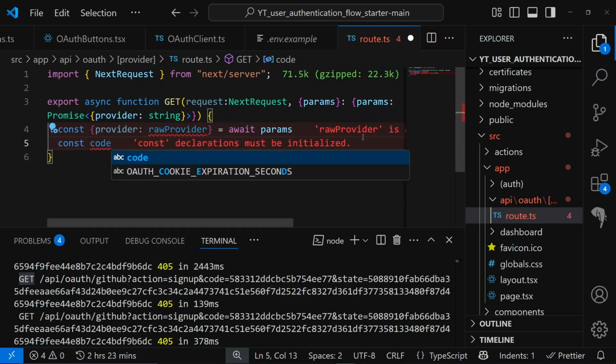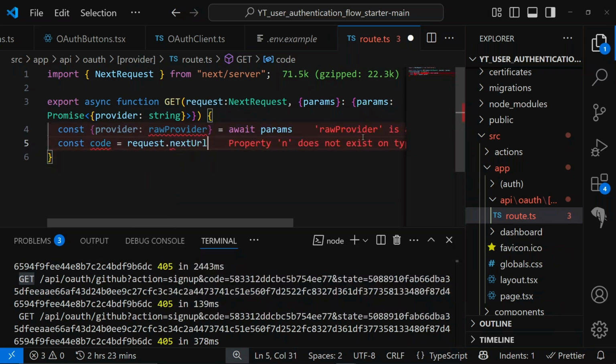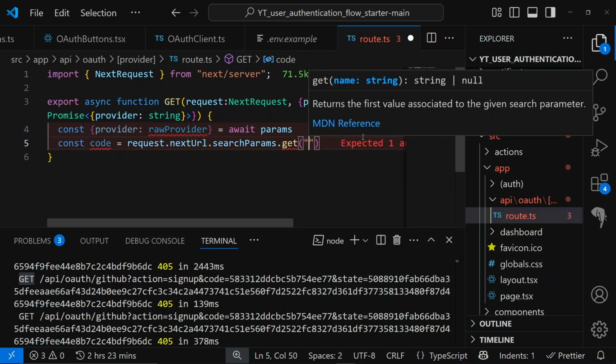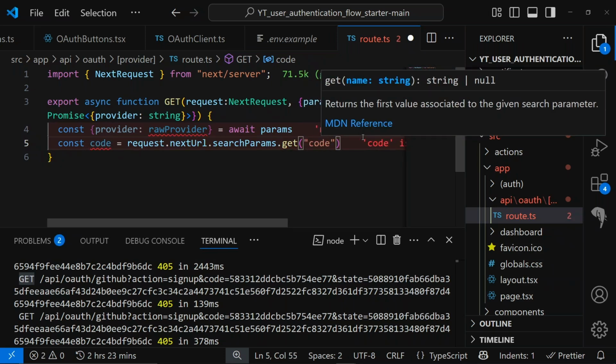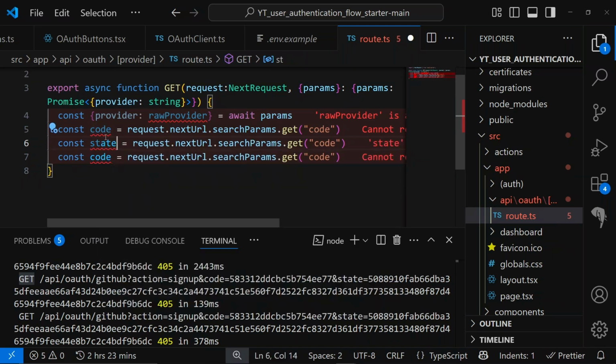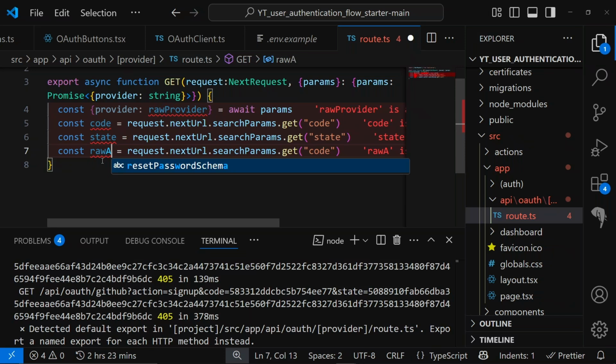So also we need to get the authorization code. We're going to be having request.nextUrl.searchParams.get. So the identifier is code. Let me duplicate this. We also need to get state. So this is going to be state, and also we need to get the action. This is the action, either it is sign up or sign in, but we are going to call it raw action. We also need to verify. So I'm going to call this action.